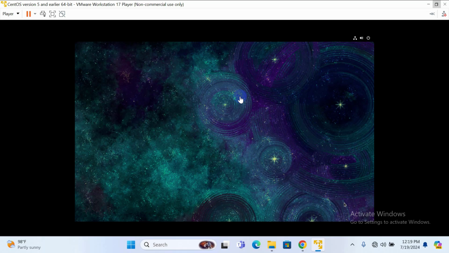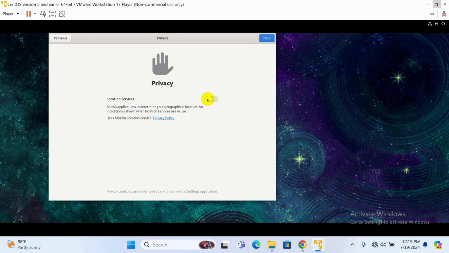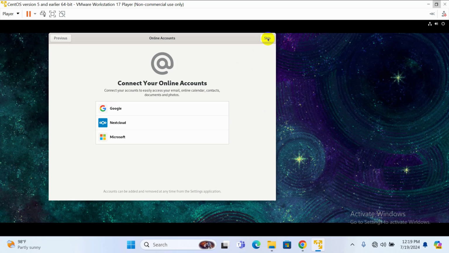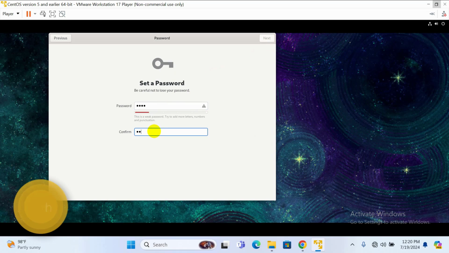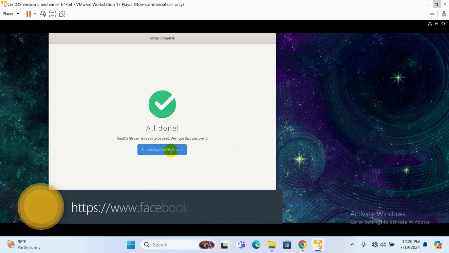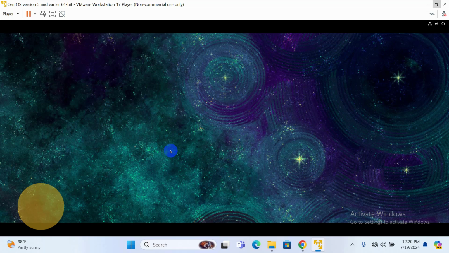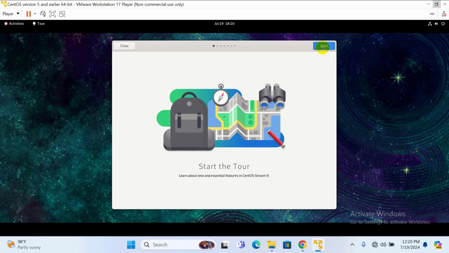Step 12. Now your CentOS-9 is ready for use. Click Start Setup for necessary information. You need to enter a full name and username. After that, set a password. Congratulations! Everything has been done and CentOS-9 is ready to be used. Click Start Using CentOS Stream to start exploring.